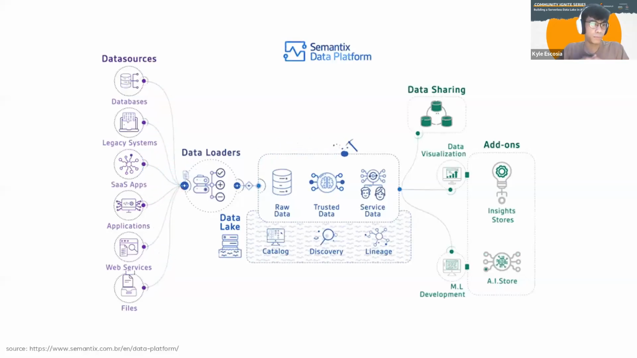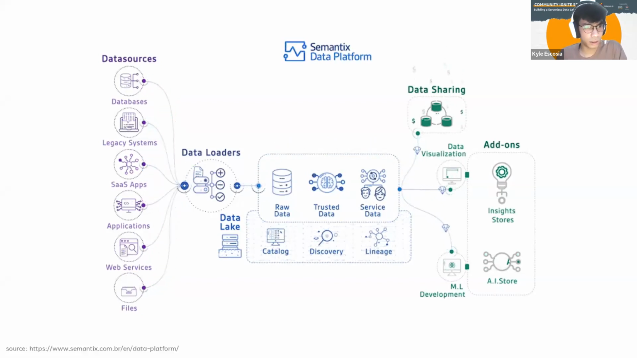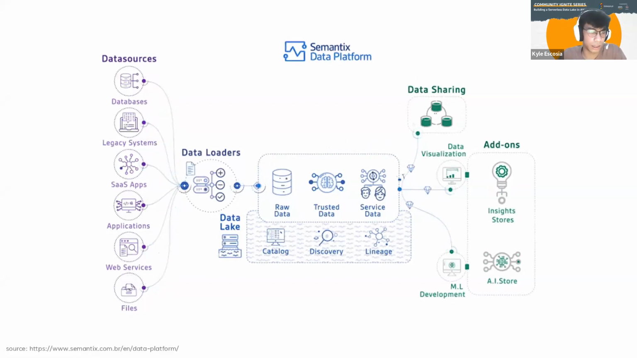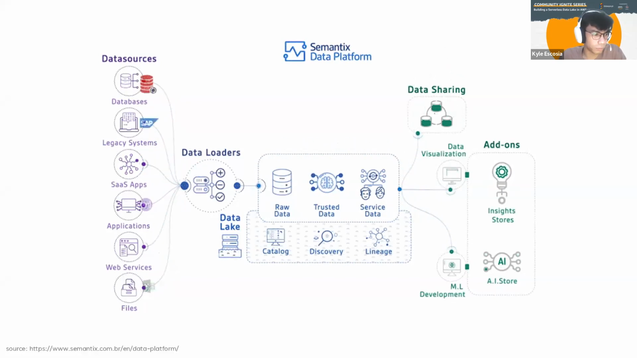This is just a sample GIF of how all of the systems work. This is not made by me; it is from Semantics Data Platform. The idea here is the data flow of the systems. On your left side you have your data sources. It can be databases, legacy systems, and SAP, as you can see.